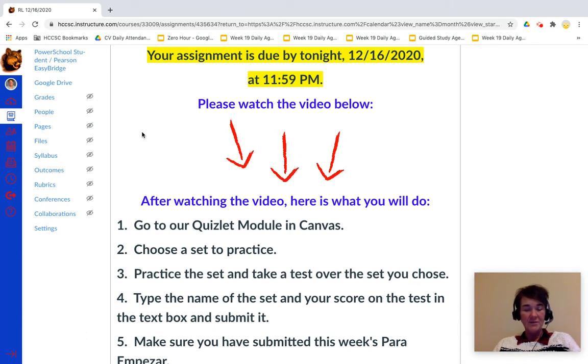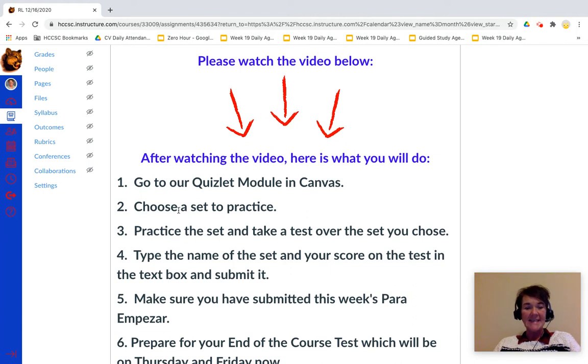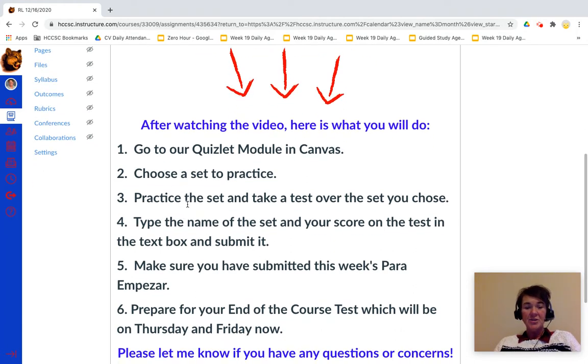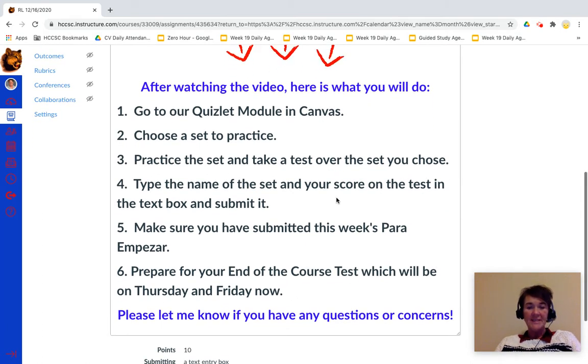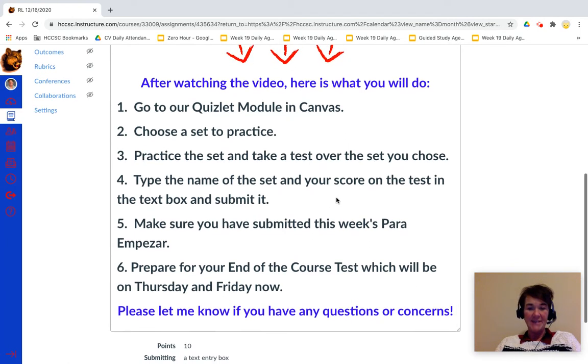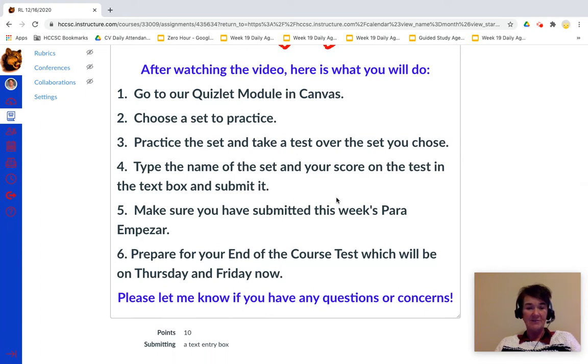I'll go back into student view and just to make sure you know where to find that. You're going to choose any set you want from our Quizlet module and practice that set. Then you're going to take a test over that set that you chose. You're going to type the name of the set into the text box in the assignment, and you're going to put the score that you got on that test in the text box and submit that. And then that's your submission for today.